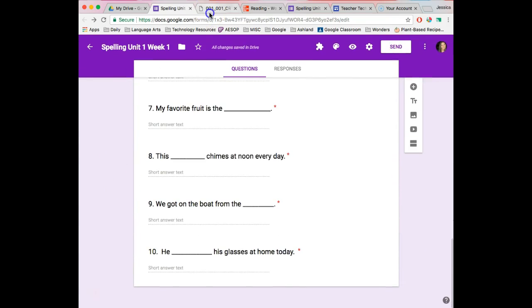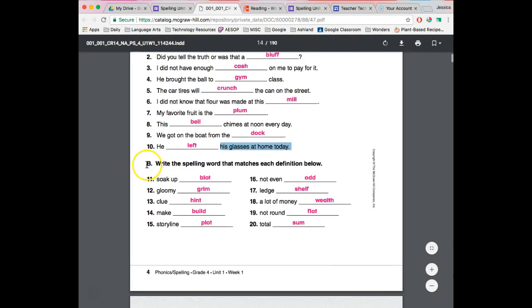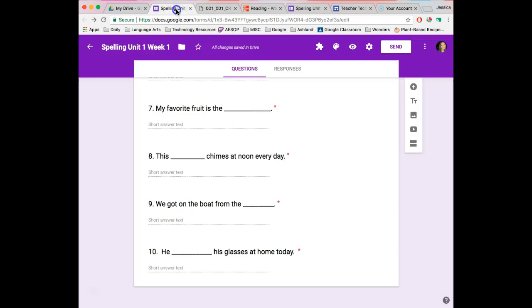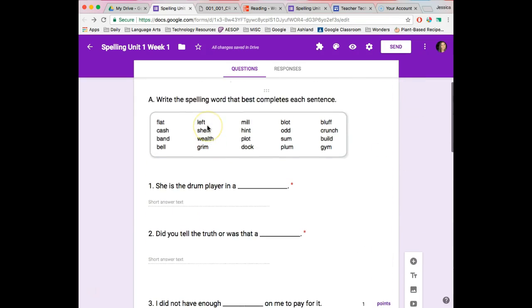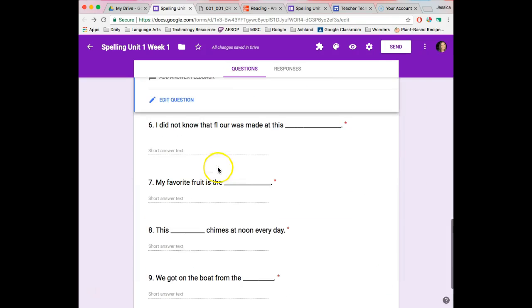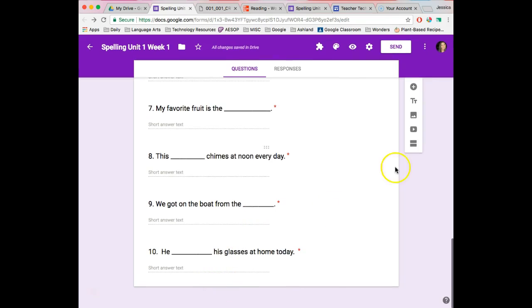Now, I also noticed that I have a second section. So I have a part B where I'm writing the spelling words to match the definitions below. You can choose to set this form up in 2 different ways. You can either continue the same way that I showed you at the top by inserting a text box and inserting a title and just having it all on one page. Or if you would like to have 2 separate sections, which means they cannot see the next section until they've completed the first section of the form, you could click on that, which is Add Section.